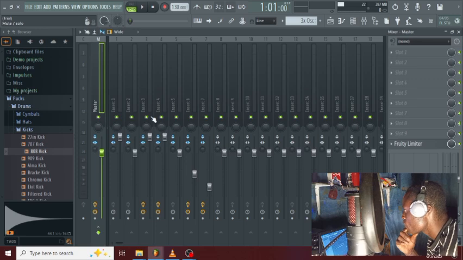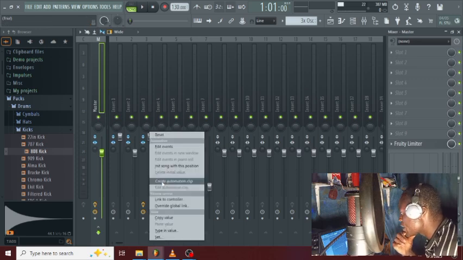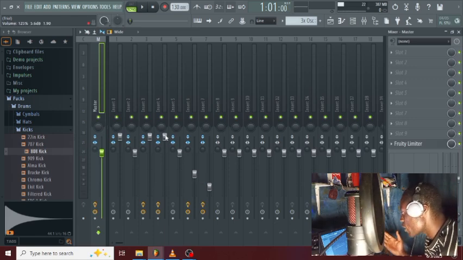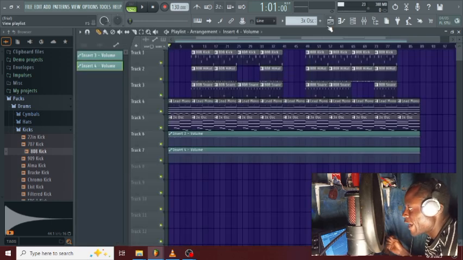Let's go to our mixer. On channels 3 and 4, I'll put my cursor on channel 3, right click, then click create automation clip. This function is to control the volume automatically. On channel 4, I will right click, then click create automation clip on the hi-hat and on the snare.